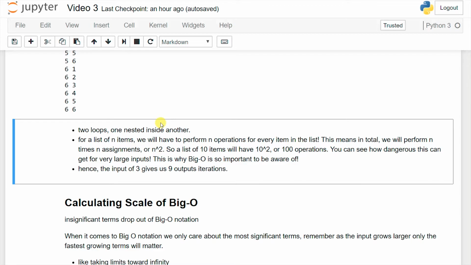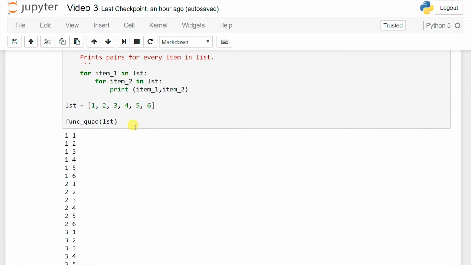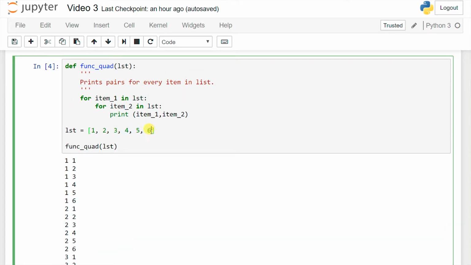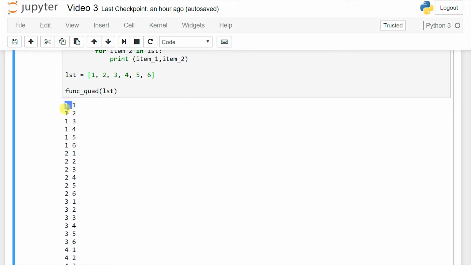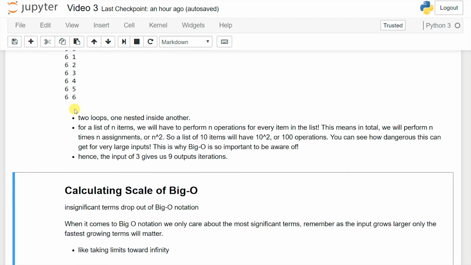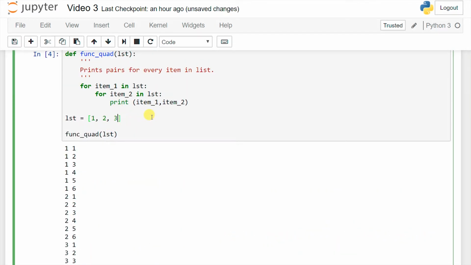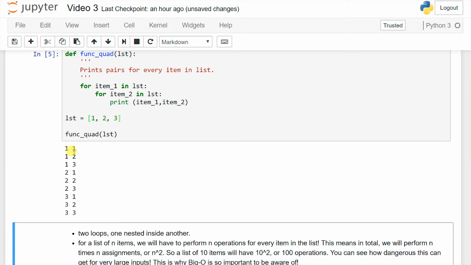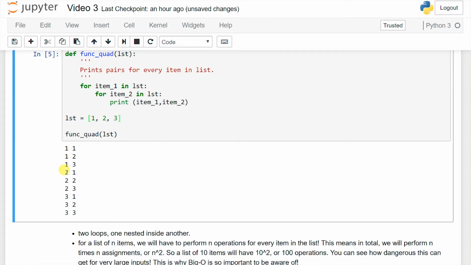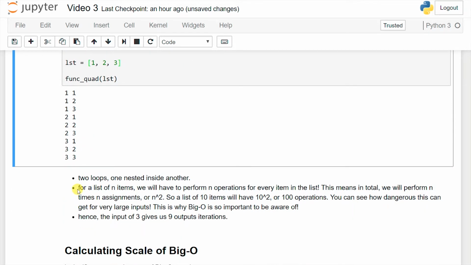So let me show you. Here we have 6, so we should have 36. So if you counted this down, 1, 2, whoops, you should have 36. So let's keep this a little shorter so it's easier to see. If we have 3 elements, we should have 9. 1, 2, 3, 4, 5, 6, 7, 8, 9. So that's our n times n, or n squared. Whatever our n is, it's going to be n squared in terms of the computational intensity for that particular system.